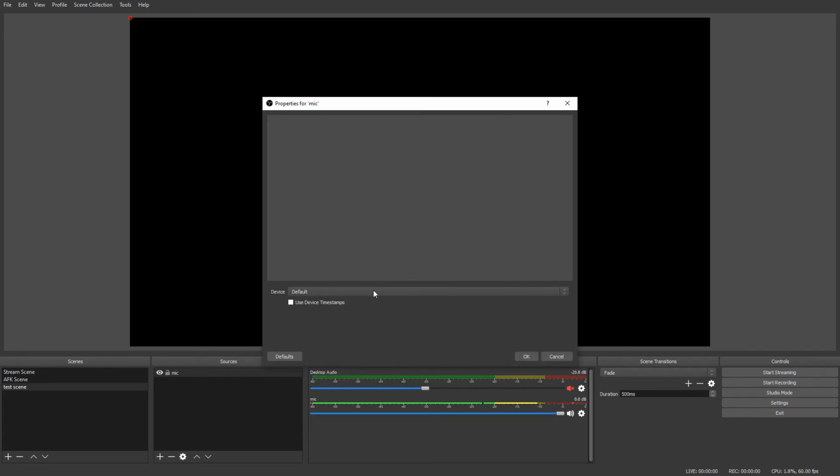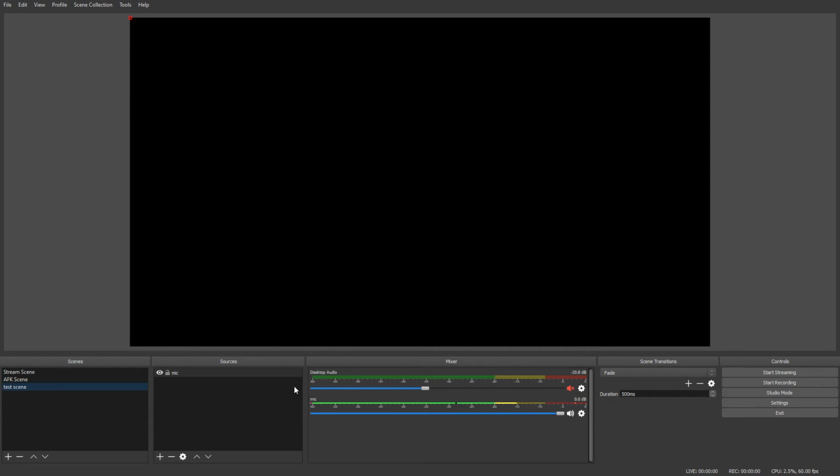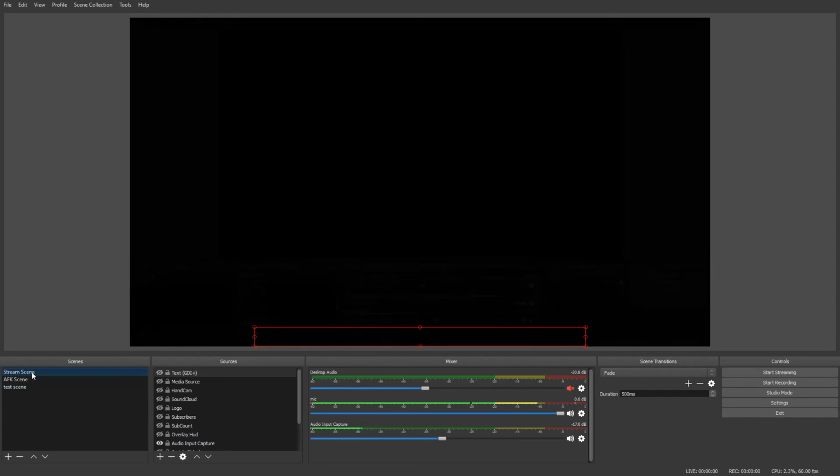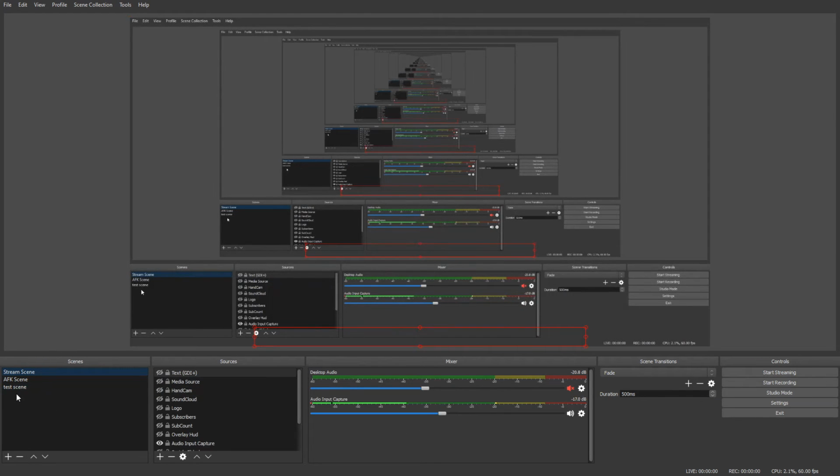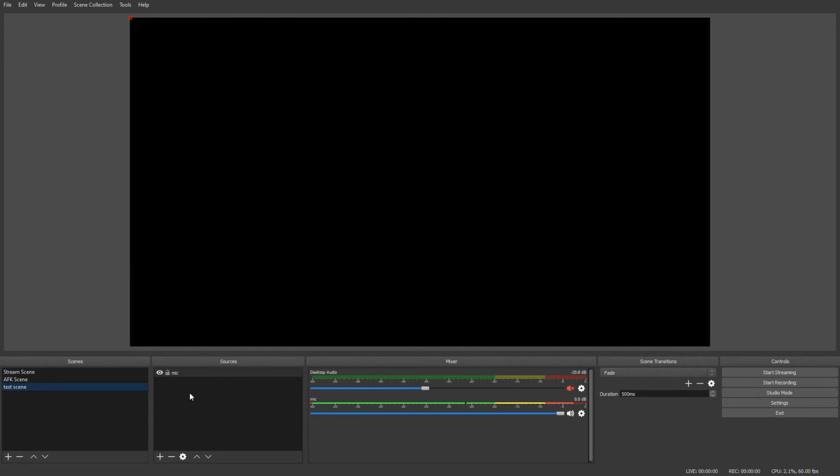Then I have two microphones. I have this one that's coming from my headset, and then this one that's coming from my actual microphone. I'm gonna add that. I don't know why desktop audio is showing up. Probably because it's here in my stream scene. But yeah. I'm back in my test scene. I have my microphone set up.